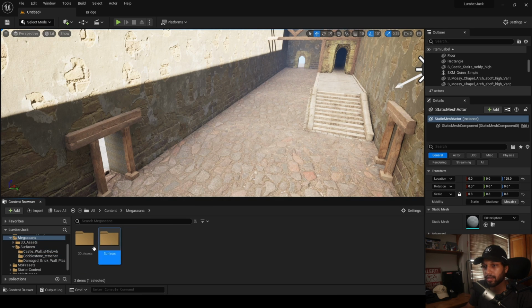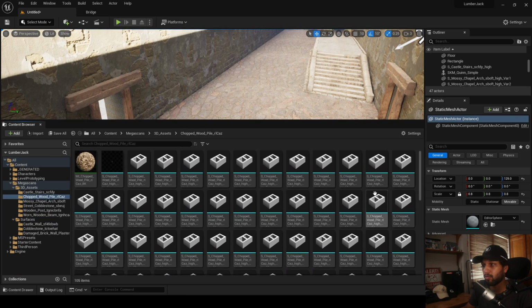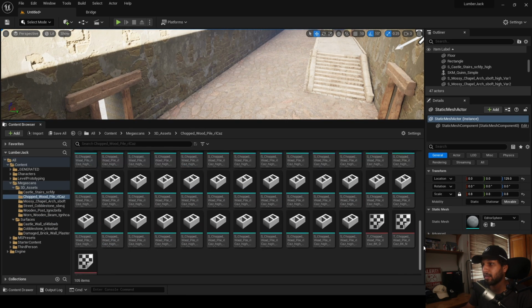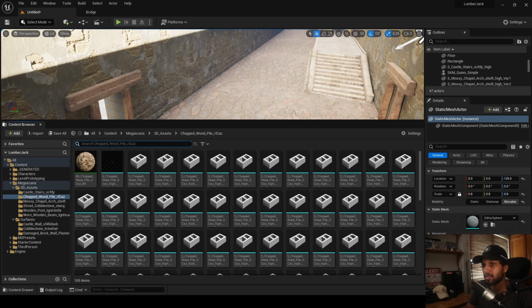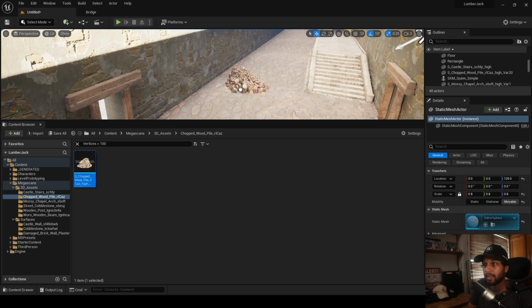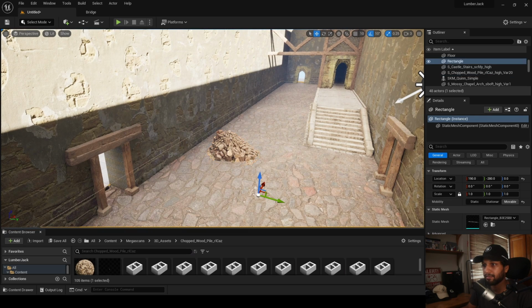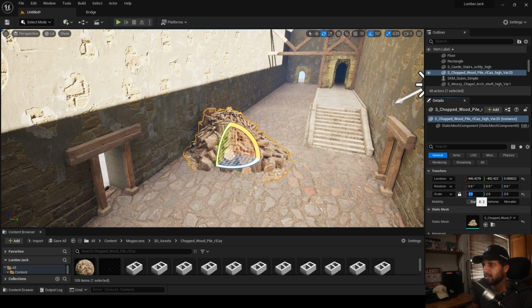Okay, so MegaScans, 3D assets, chopped wood pile. Now in this one, I don't know why the MegaScan shows up with so many of these static meshes. You can actually use this search bar here to filter. So I can say vertices over 100. That gives me the right one that I need. So it's just a way of finding this particular asset because so many of them show up.